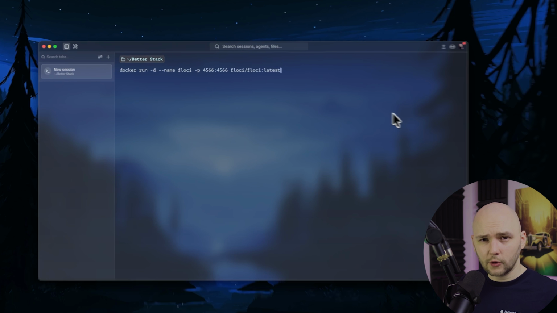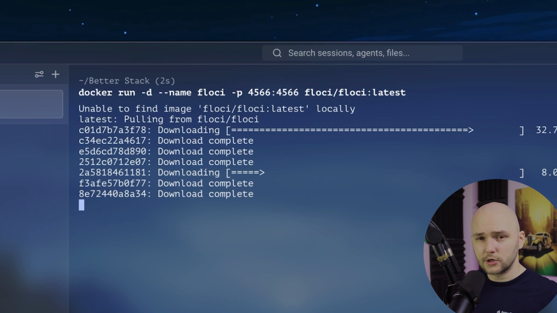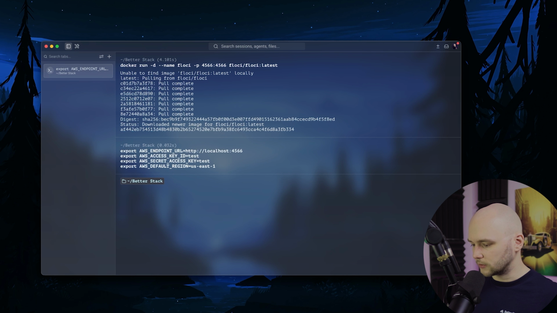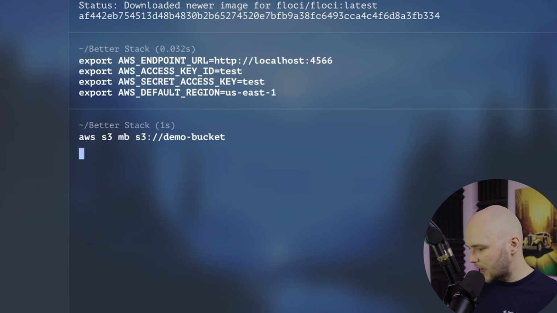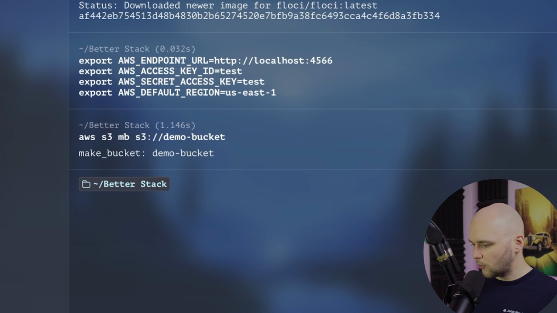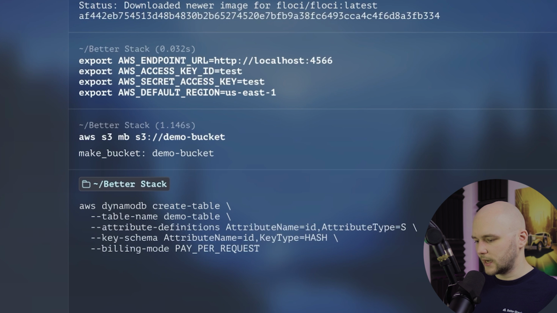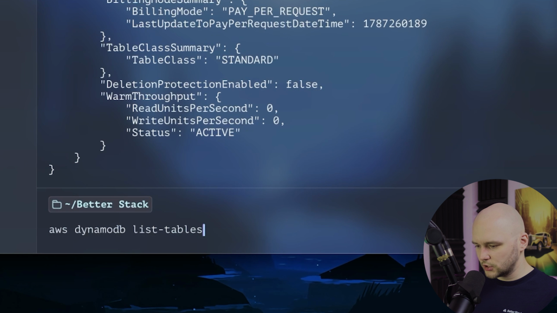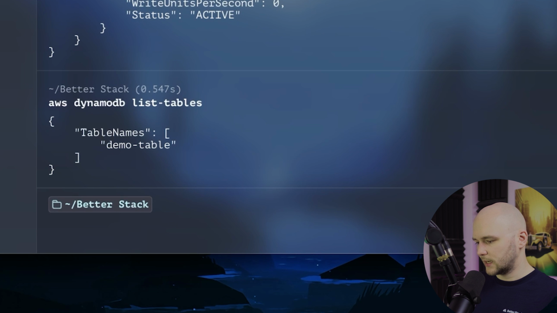So you can get started with Floci by just running this simple one-liner Docker command, and this will create a new AWS environment on your local machine. And now that we have it up, we can do most of the things you would normally do in an AWS CLI console. I can run aws s3 mb, I can spin up a new S3 demo bucket, and I can also run aws dynamodb create-table, and this will create a new demo table with DynamoDB. And then just to double check, if we run aws dynamodb list-tables, there it is, our table that we just created. So if you've used LocalStack before, this is going to feel very similar.